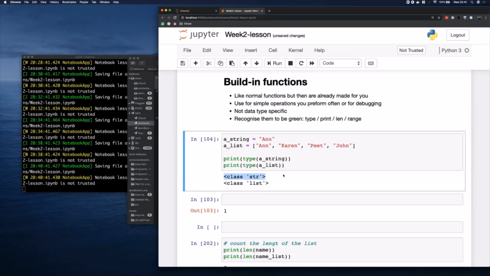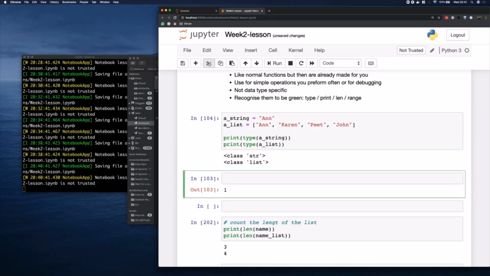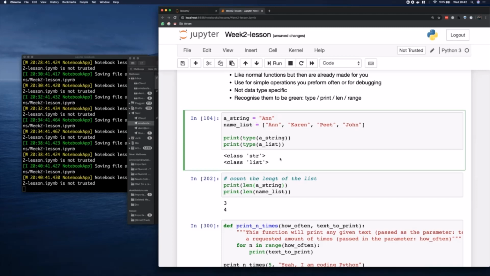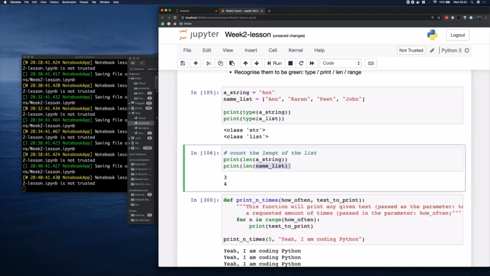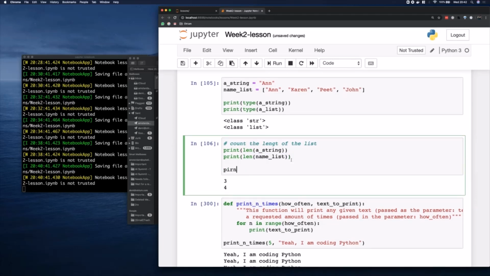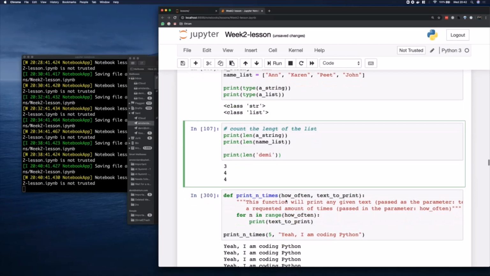Okay, so here you check the type of your variables, which is very useful as well. The length of the string, the length of the list. Length as a built-in function. Remember that you wanted to print the length of your name. That you can all use.